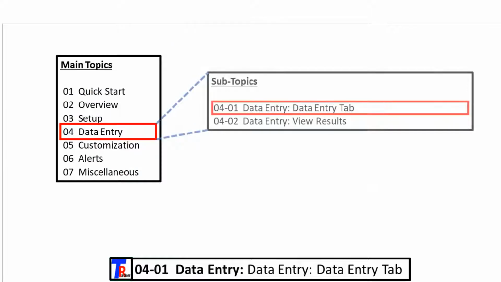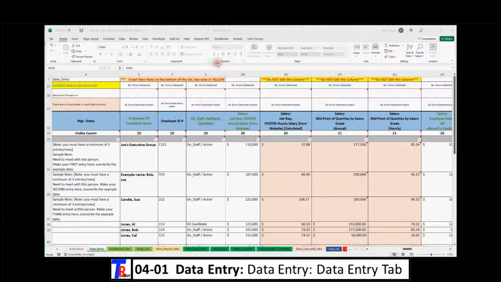This data entry section reviews the data entry tab. We're now moving into some of the details of the data entry tab. If you recall, the data entry tab will be your main point of entry for your information, and then you can view it on the dashboard or some of the other reports.